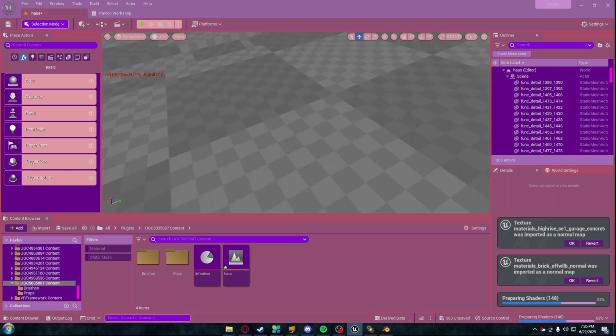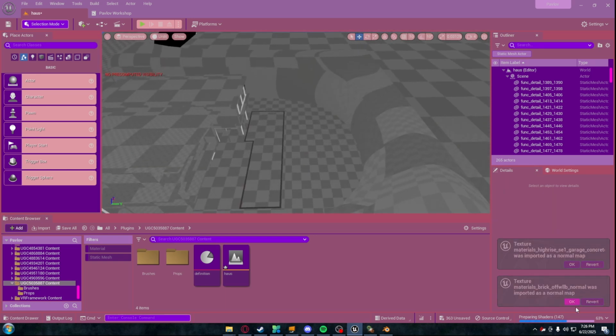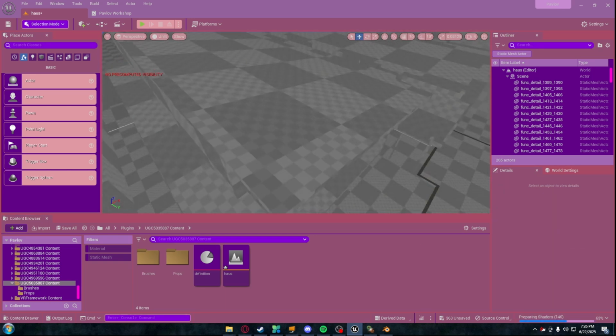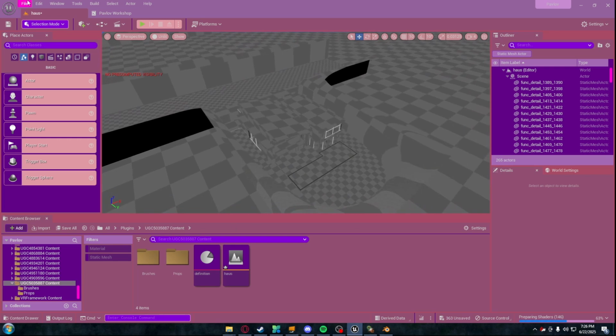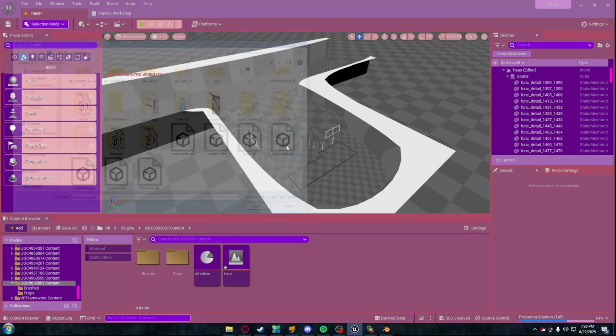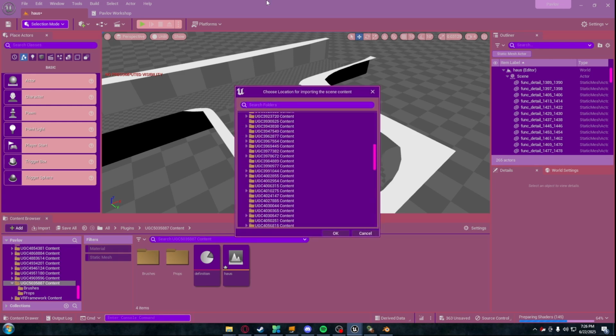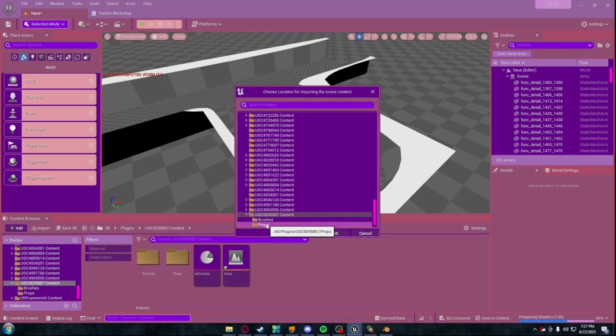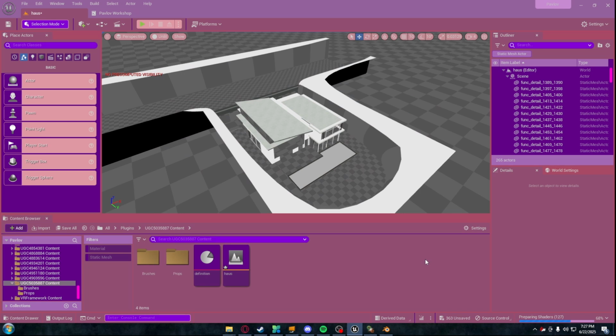Alt 3 to view unlit. It should be preparing the shaders. So if you're wondering why everything is checkered, File, Import into level, your house props. Import.